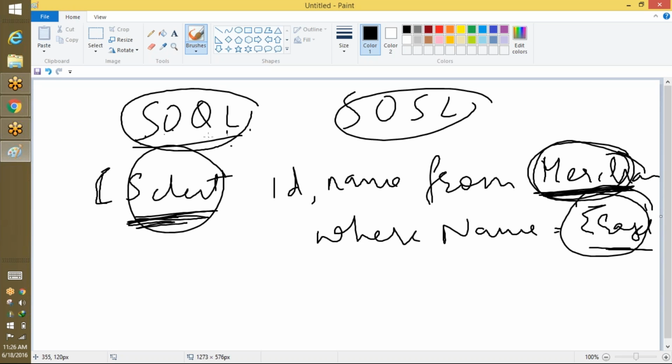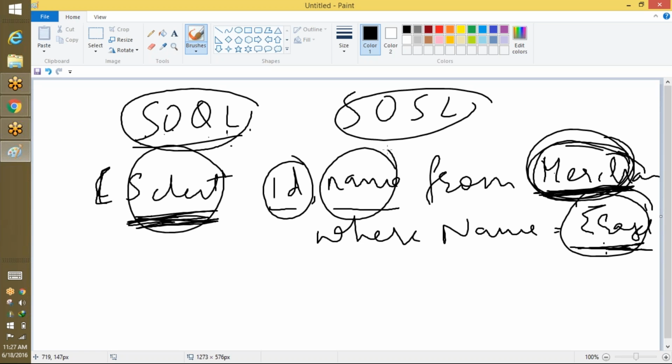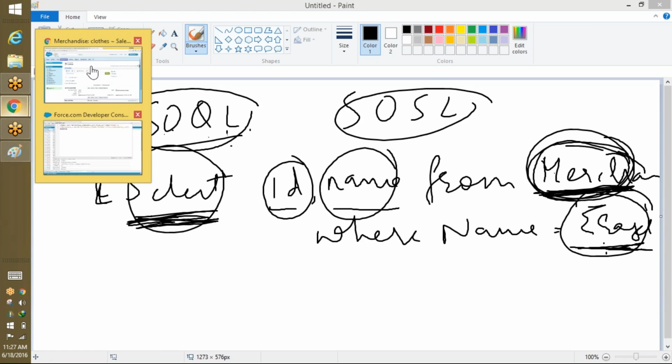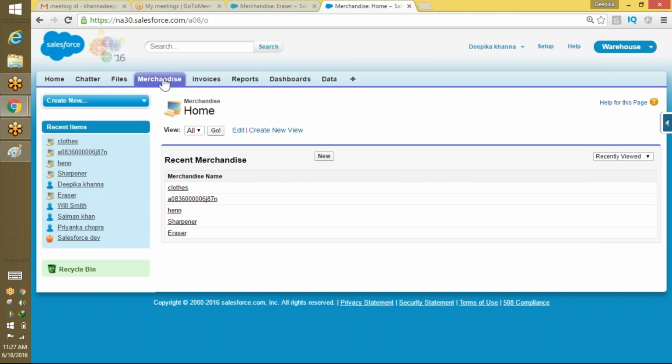In SOQL, you write the query inside of the square brackets and you use the select statement, and you know from which object you are searching. So what I'm doing here is looking for a name of the merchandise item to be eraser inside of the merchandise. Give me the ID and the name. If there is a record available with the name of eraser, then give me the record name and the record ID. Right now in my merchandise, there is a record where the name is eraser.